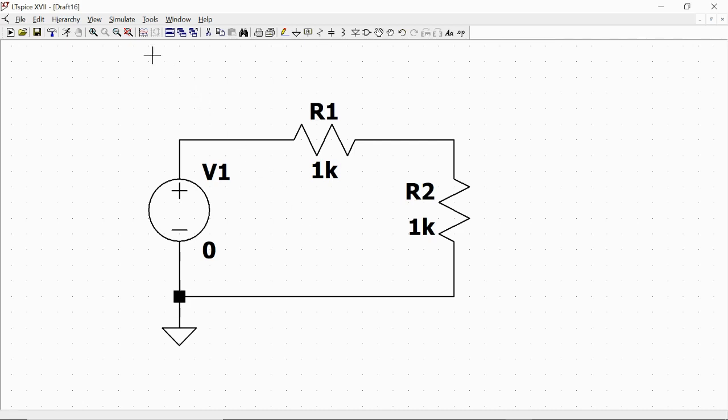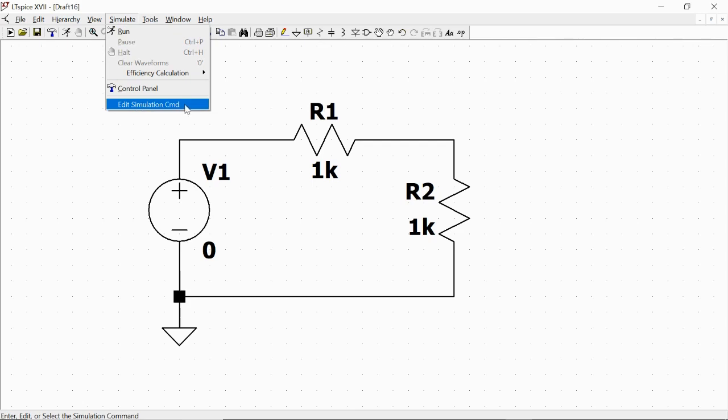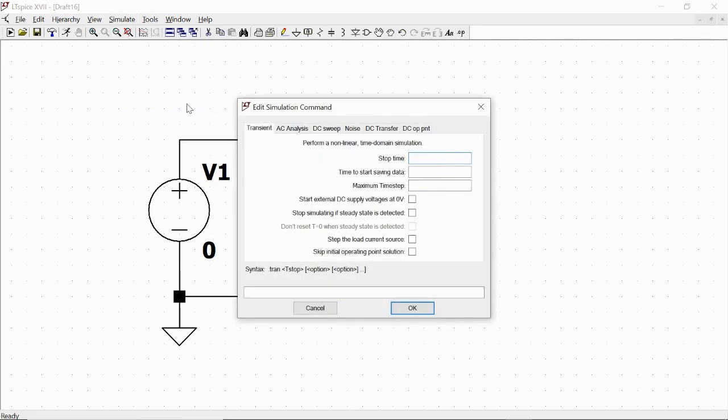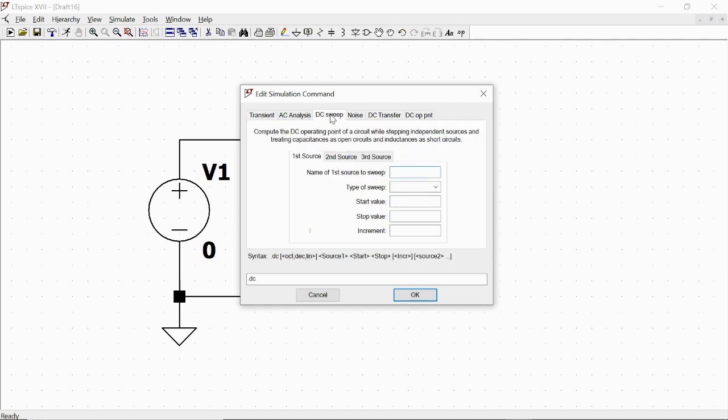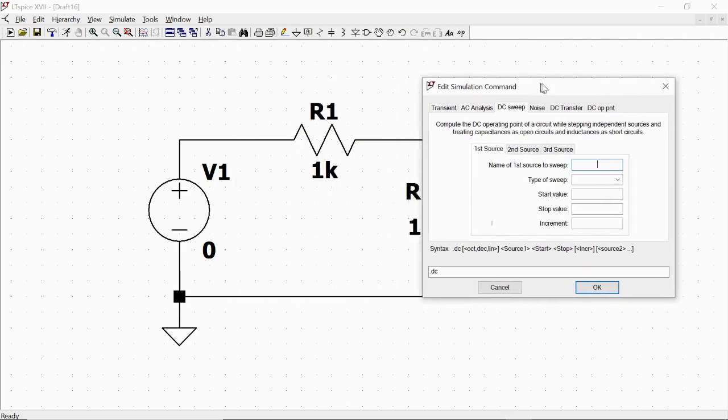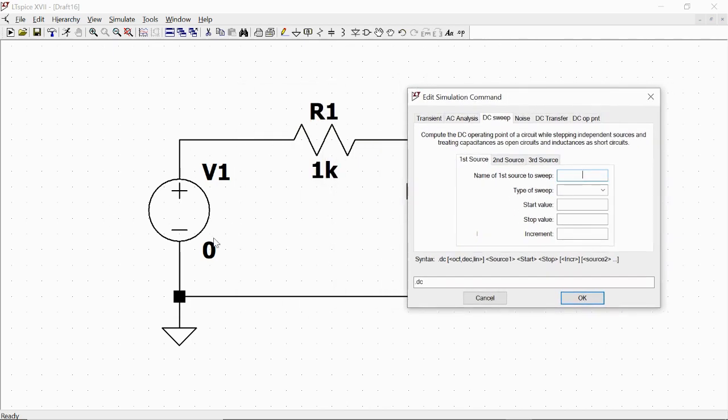So we first go to the simulate button, we click it, and we click on edit simulation command, and we have this window with different available tabs: transient, AC analysis, DC sweep. We go to the DC sweep tab and we set here our parameters. So we first select a source that we want to vary in our circuit. In our circuit, we have the voltage source V1. So we select this one and we put here its name, V1.